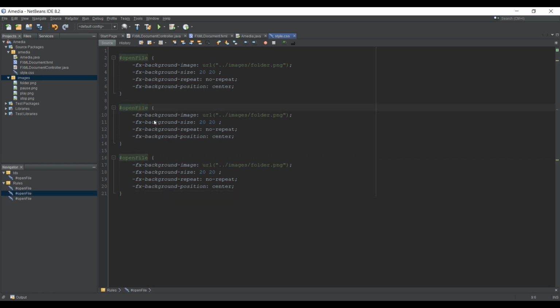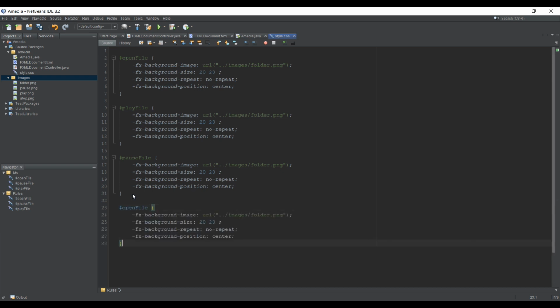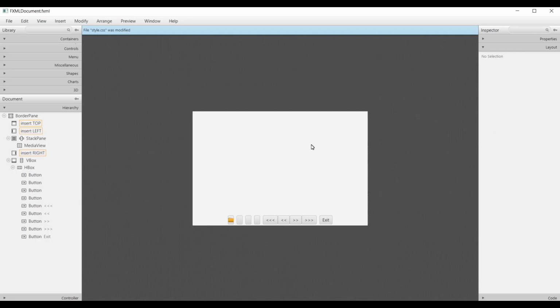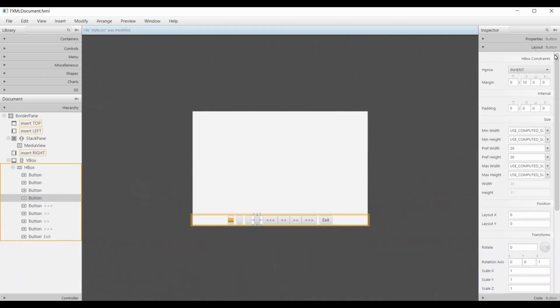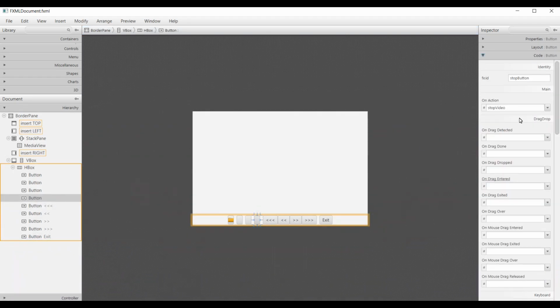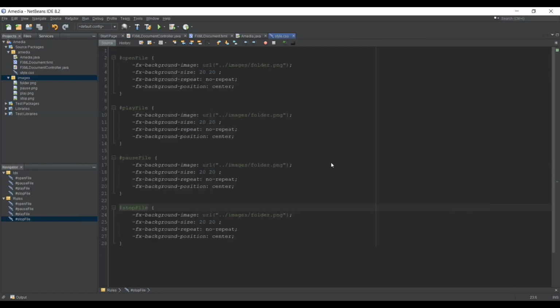So this is going to be play. Let's just come down, pause, and we need the stop as well. So let's just change the name to stop. Okay, let me go back to Scene Builder and check one thing. The properties, the ID, I'm always confused about. Yep, stop button. So if we go to here, as you can see the name is not right.